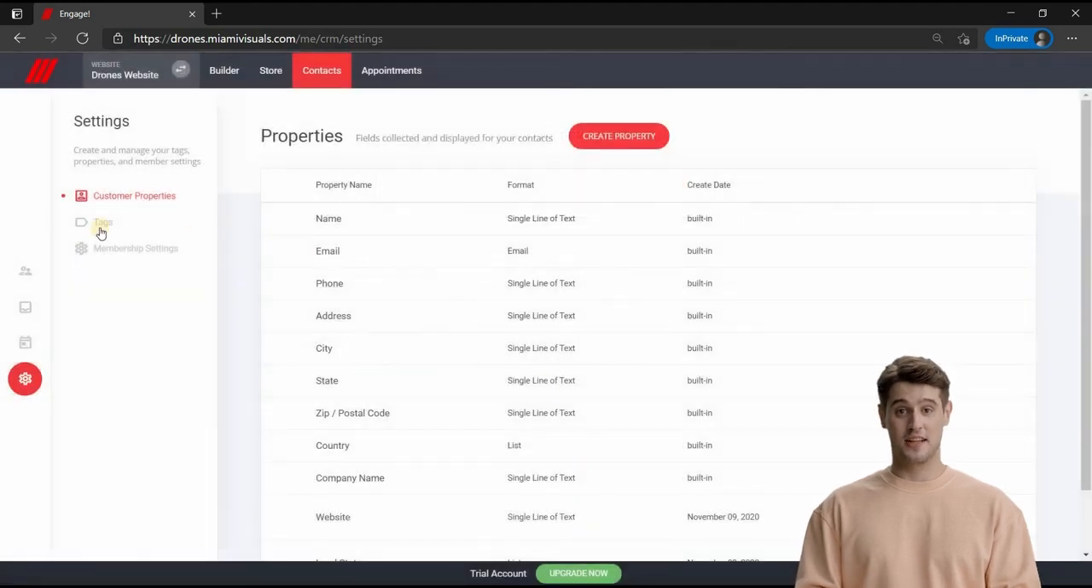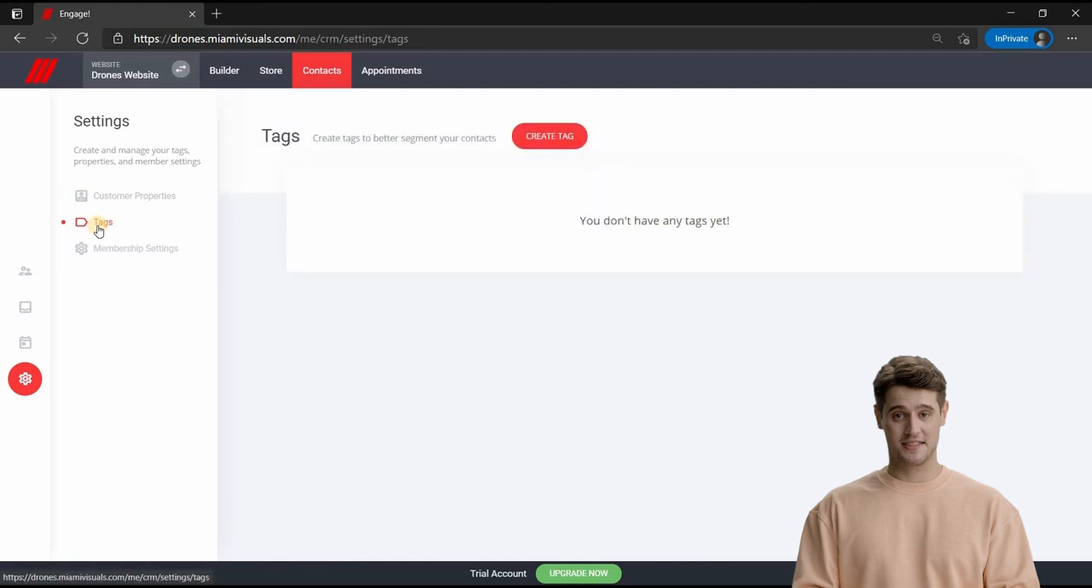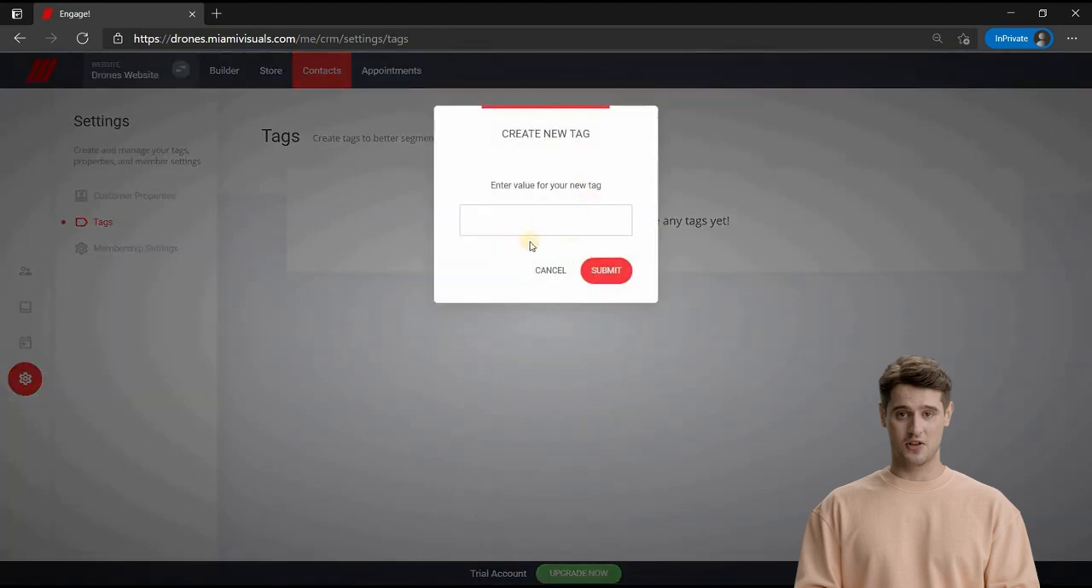We can also define a label for each person who registers by creating a tag. With tags, you can manage and segment your contacts better. To create a new tag, click on Create Tag. Enter your new tag. Click Submit.